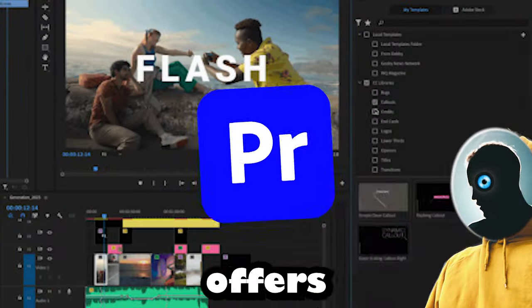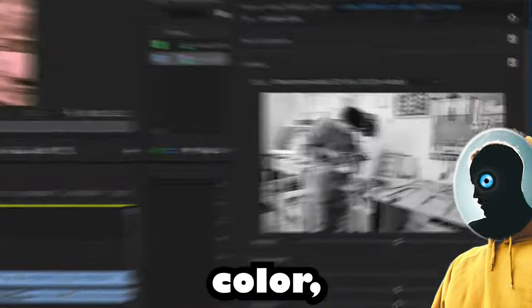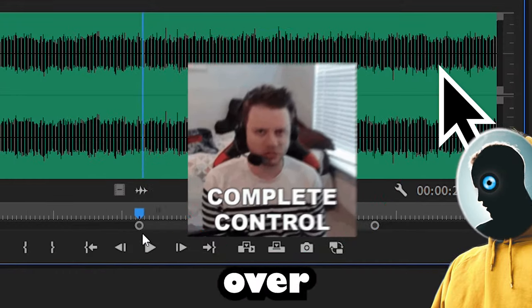Now, let's familiarize ourselves with the workspace. Premiere Pro offers a customizable interface, allowing you to arrange panels to suit your workflow. Dive into the assembly, editing, color, effects, and audio panels to get a feel for the incredible depth of control you have over your project.